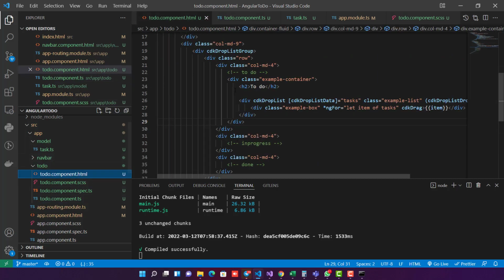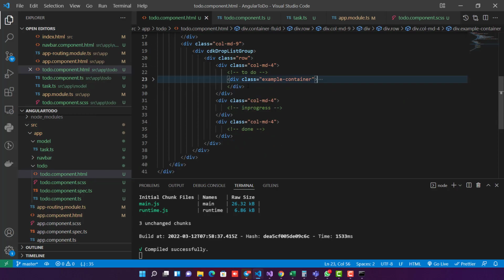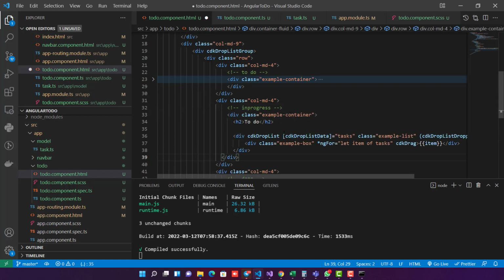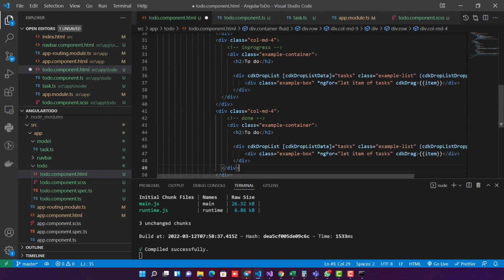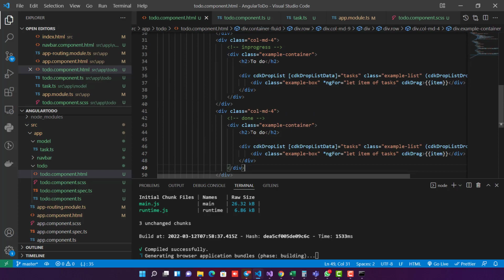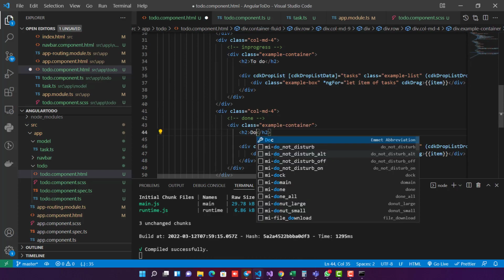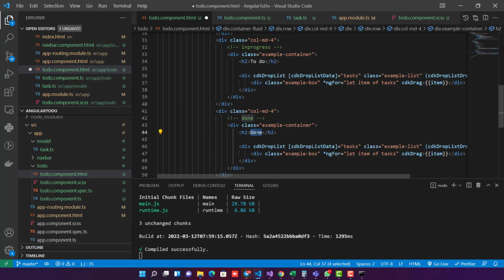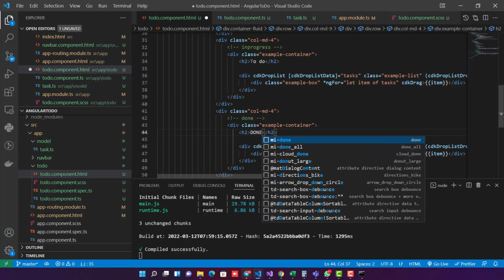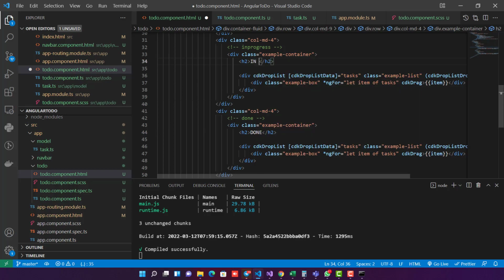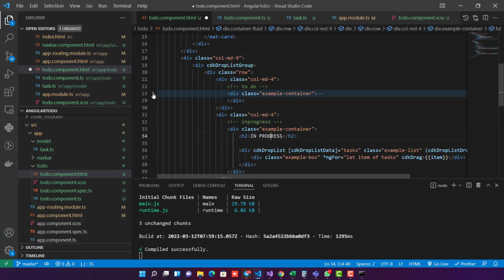So the first section is done, which is the to do list. Another section will be for what we say in progress, and the other will be for done. So let's paste it below, and in the same way for done as well. If I save this and change all of this, so this is done, and maybe I should use caps. And this one is in progress. And this was our to do.